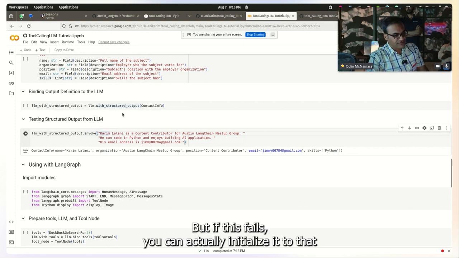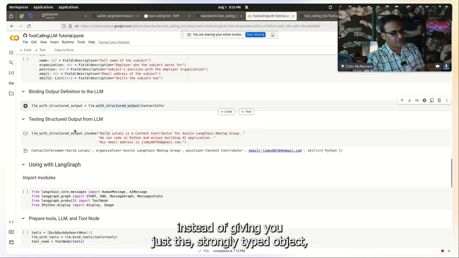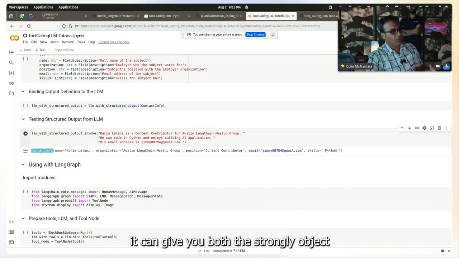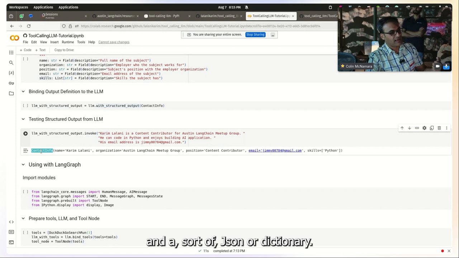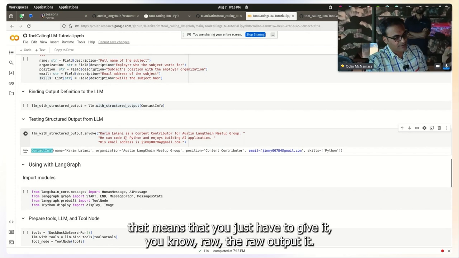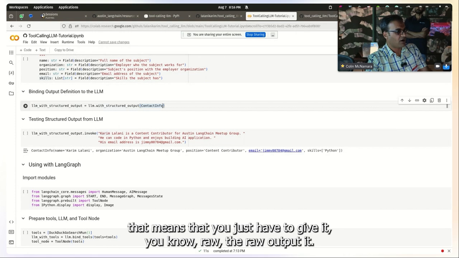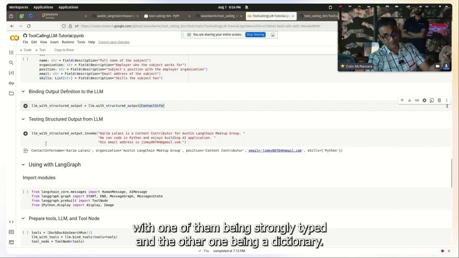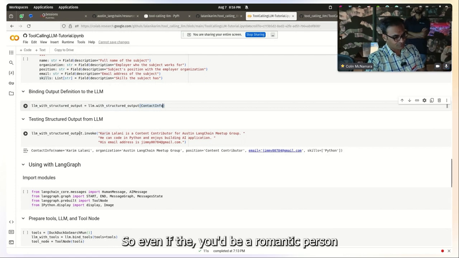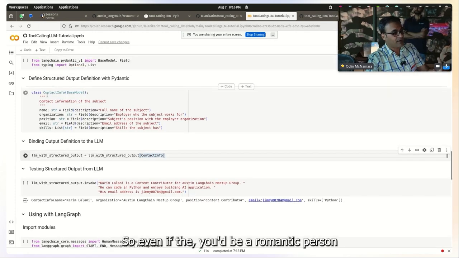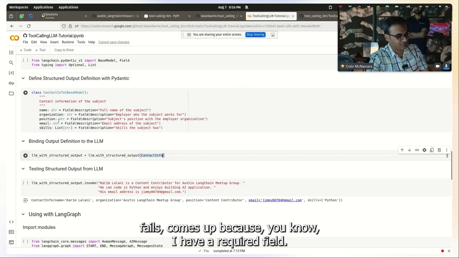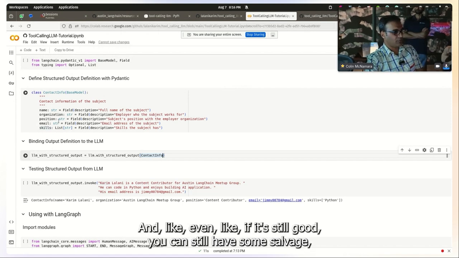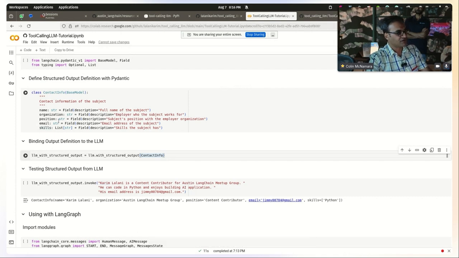LLM that, if this fails, you can initialize it so that instead of giving you just the strongly typed object, it gives you both the strongly typed object and the JSON version or dictionary. That means you just have to set raw output equals true, and then it'll give you a dictionary with one being strongly typed and the other being a dictionary. So even if the parsing fails at some step, because I have a required field and it can't find that, and it says, well, this is not good, and it won't give you anything, you could still have some salvage from it.